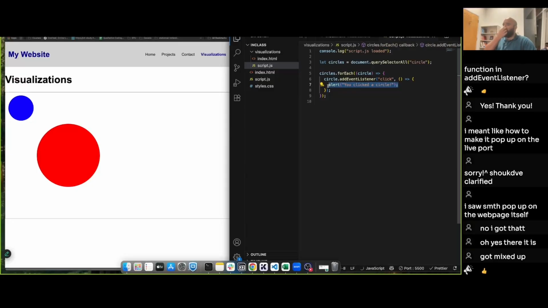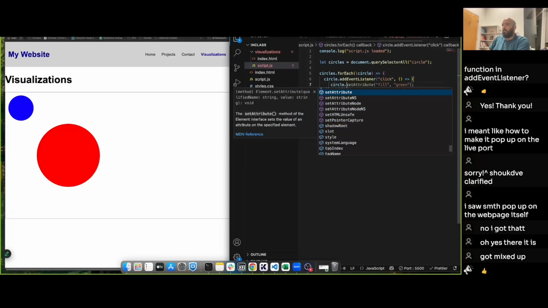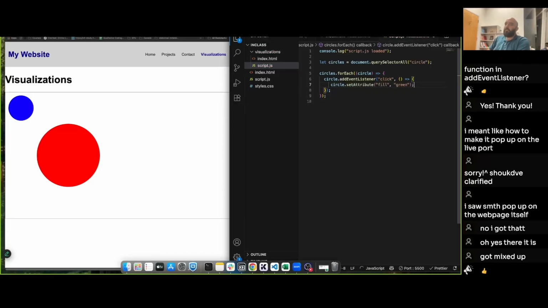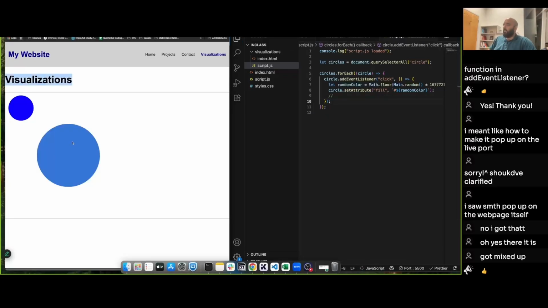But we want to do something more fun. We want to say circle, let's say we want to change the attribute to green. See, you can change the color. Or you can just say random color is some random hex, right? So you can just say, whenever you click it, just make it a random color.